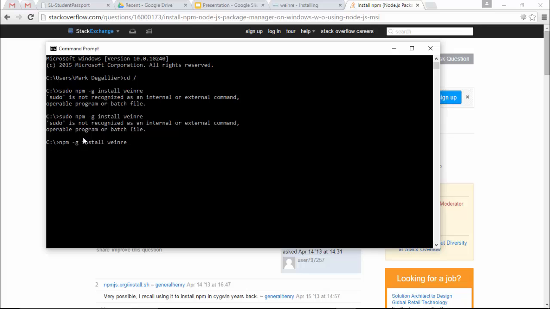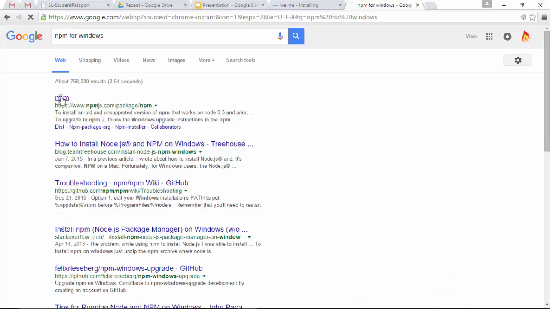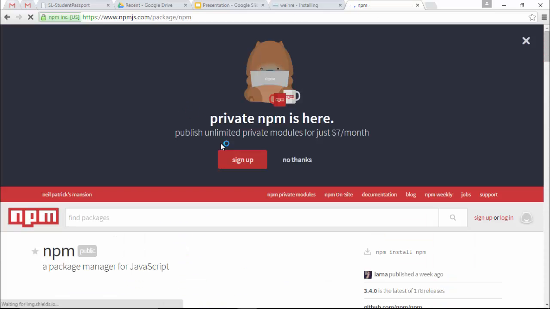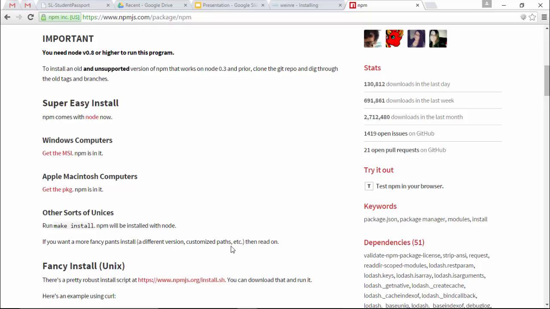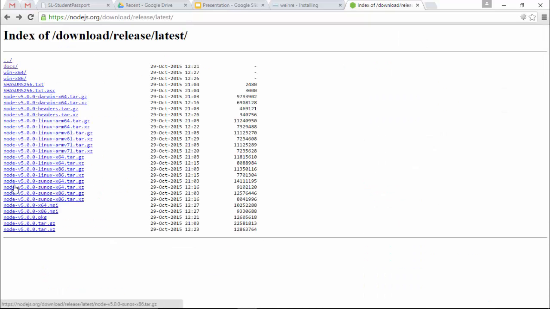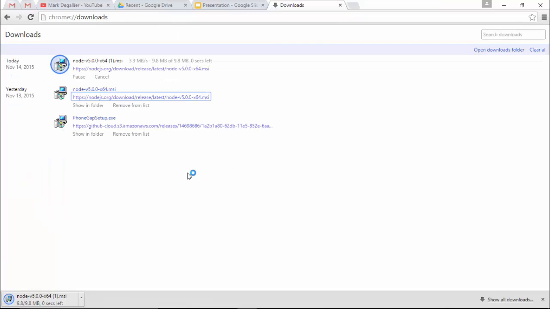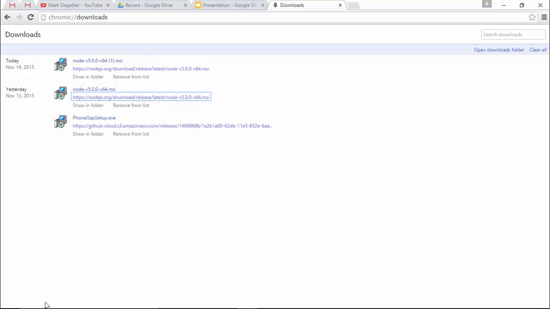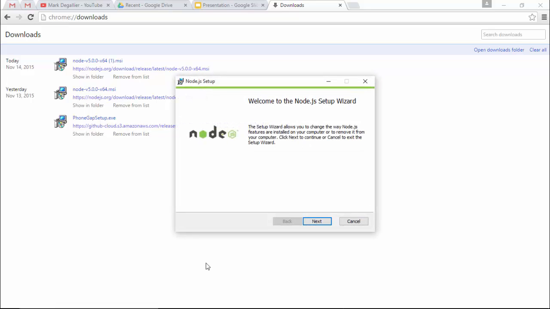But we'll have to open the command prompt in Windows or Terminal in Mac, and let's try the install command. So I'm going to try that, and it says it's not recognized. So now I'm going to go to NPM for Windows and find the MSI program to install NPM. And I just go to the release and download the Node.js. Right now it's 5.0, and then NPM is installed with that. I already had this installed, but this is what it would look like.